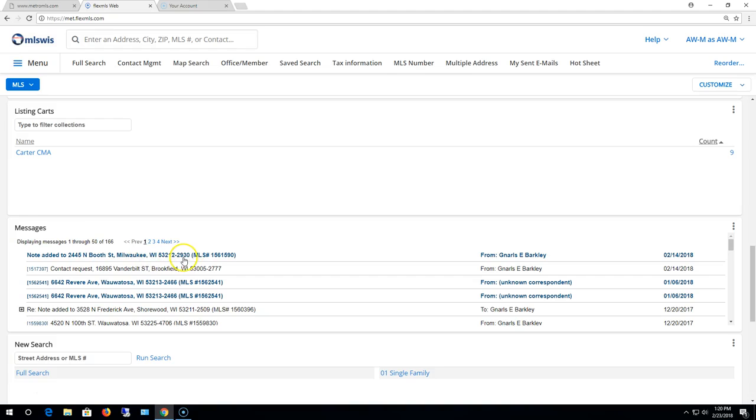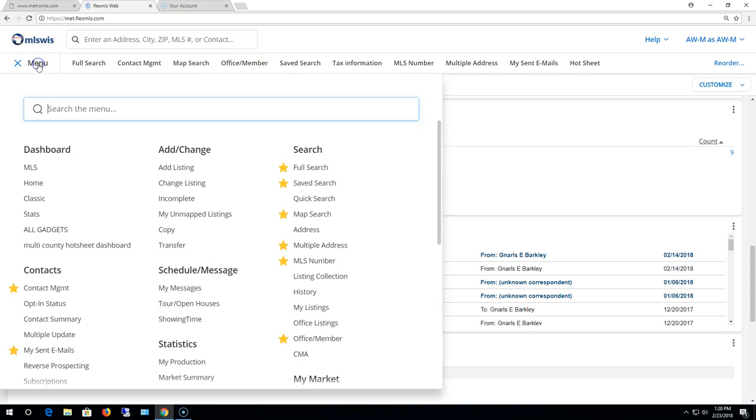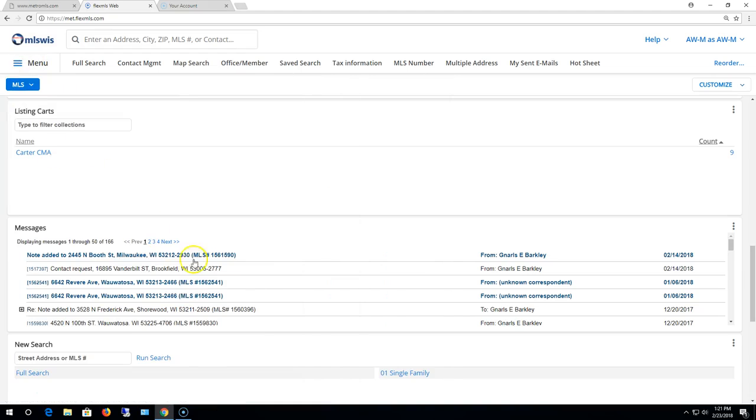Next is the messages section. This connects back to my messages. So if you go into menu, underneath schedule message, that's the same place. It just puts it there for convenience for you. So these are messages from both Realtor members and from your customers when they send you messages through the portal. So if a realtor brings up a listing and sends you a contact request on it using the contact function in Flex MLS, this is where those messages come to.